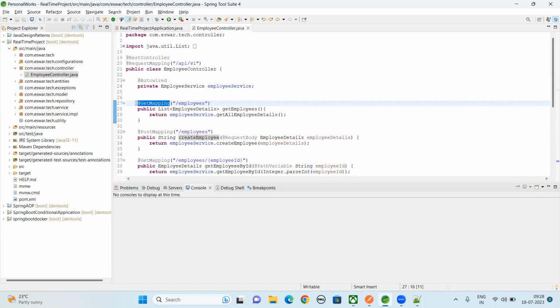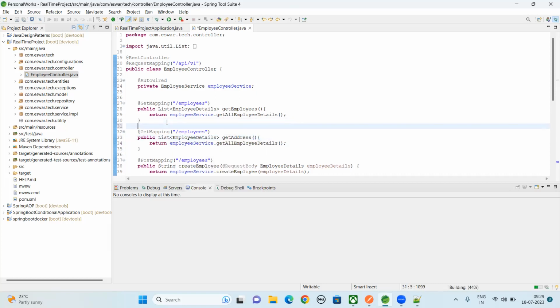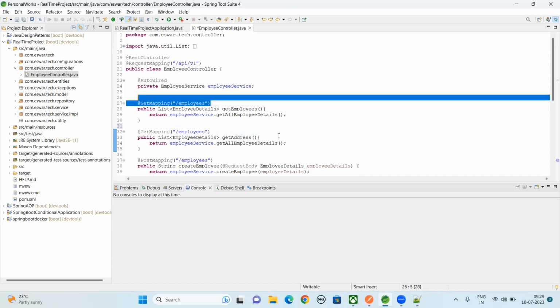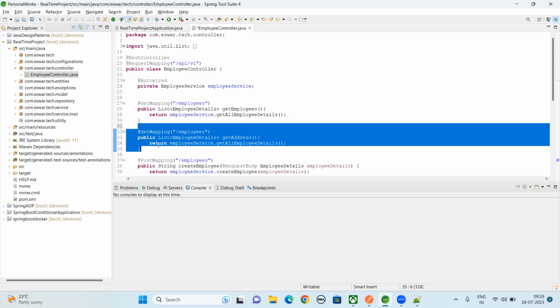Okay, now if you copy paste the same thing here, and this time I give a different name, such as get address, but if you say get employees, then both the endpoints are the same. Both the paths are the same, the methods are different. Even though the methods are different, there is still a conflict about which API endpoint method to call. This time you will get an exception.